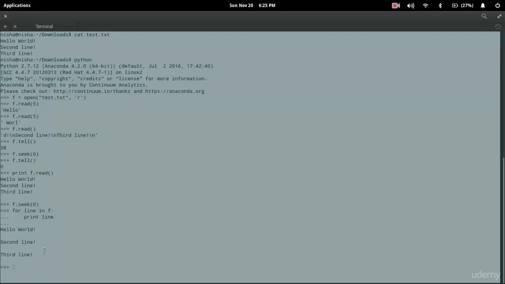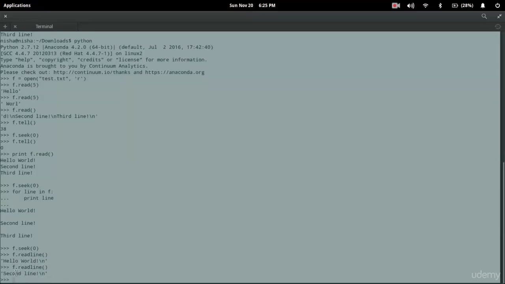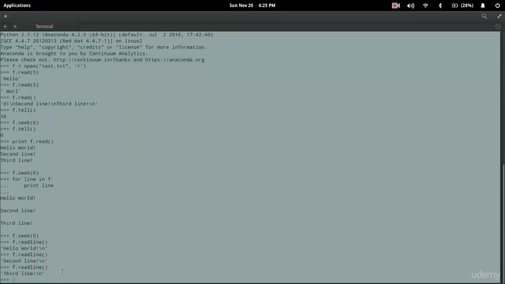Then we can use the readline method to read individual lines of a file. This method reads a file till the newline, including the newline character. So in order to do that, let's go to the initial position again and f.readline, and this returned the first line. If I do it again, the second line, do it again, then the third line.